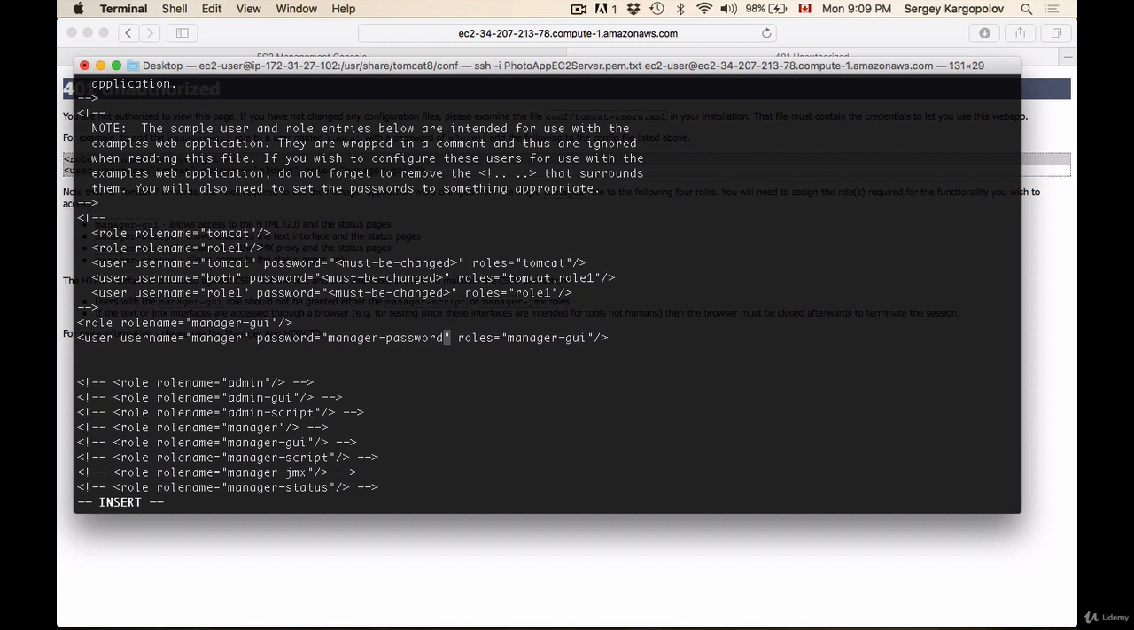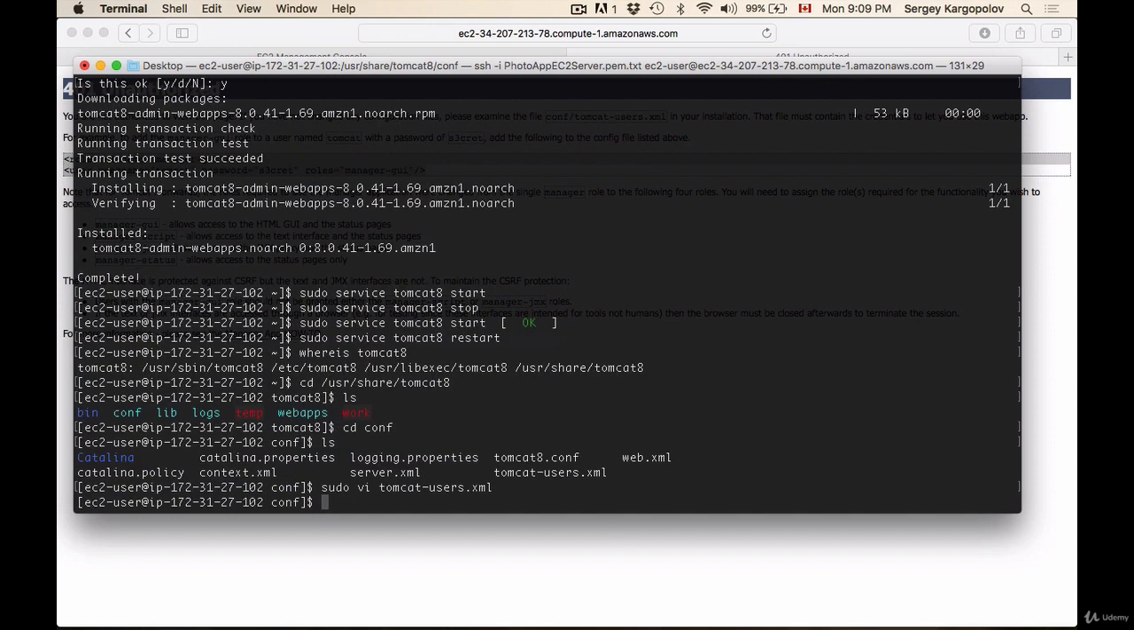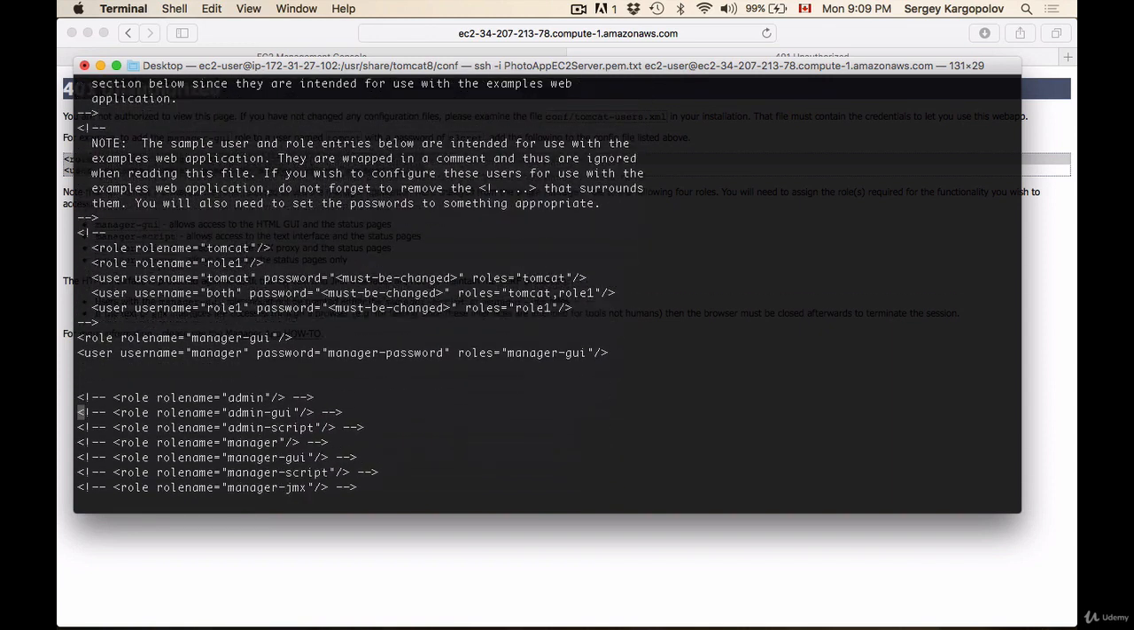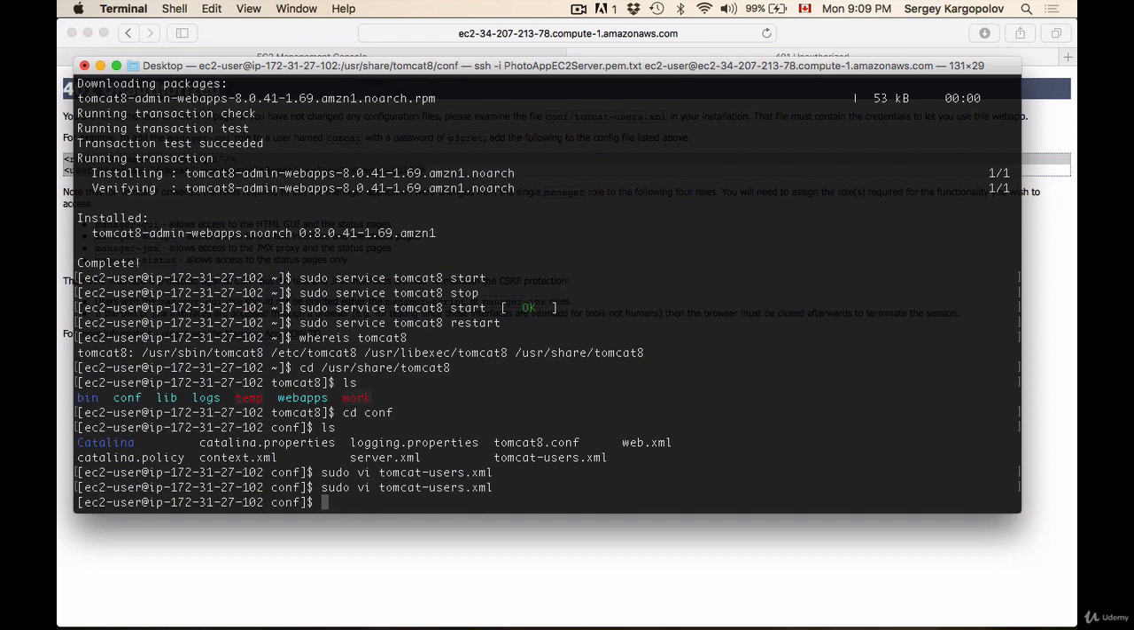Now I will hit the escape button on my keyboard, and then I will type :wq and hit enter. And that will save the file. So if I sudo vi, open it in the editor again, and scroll down to see if my changes have been applied, yes, the role and username have been saved. So I'll hit escape again, :q! to exit, and hit enter.